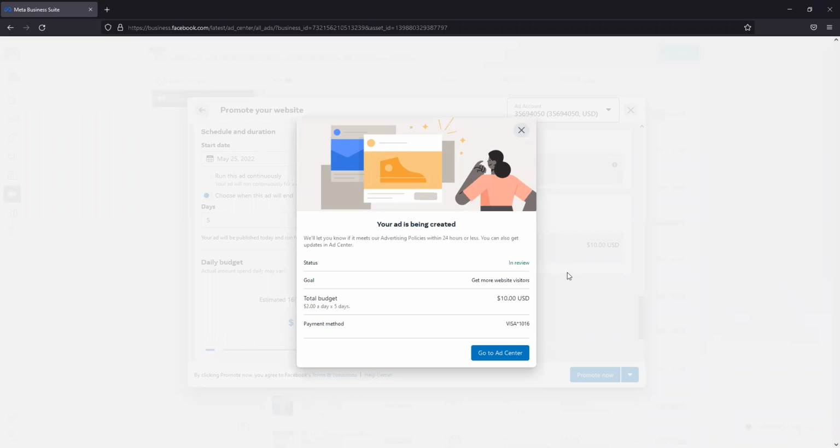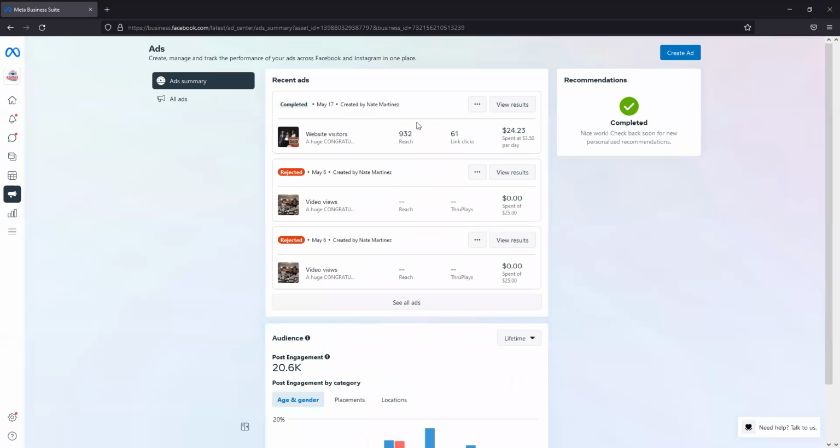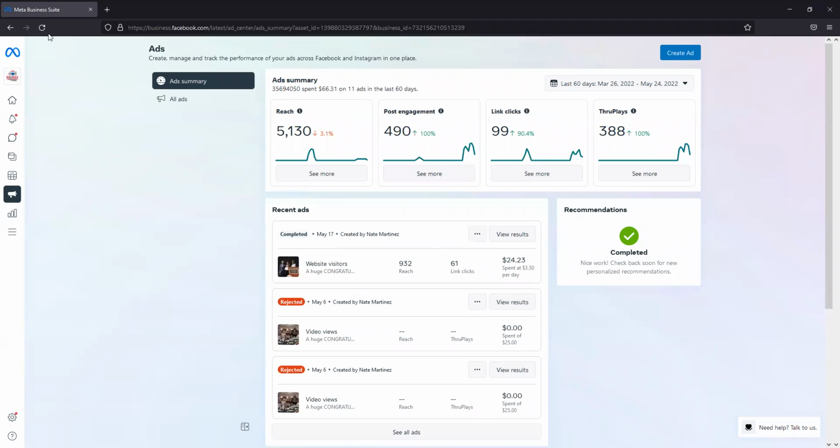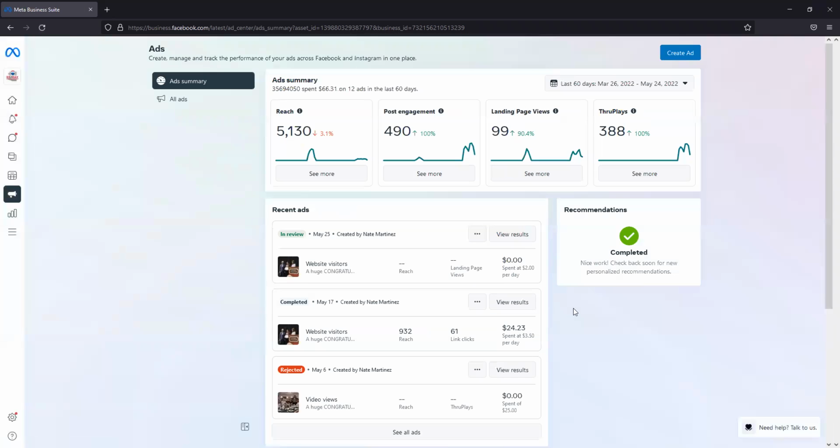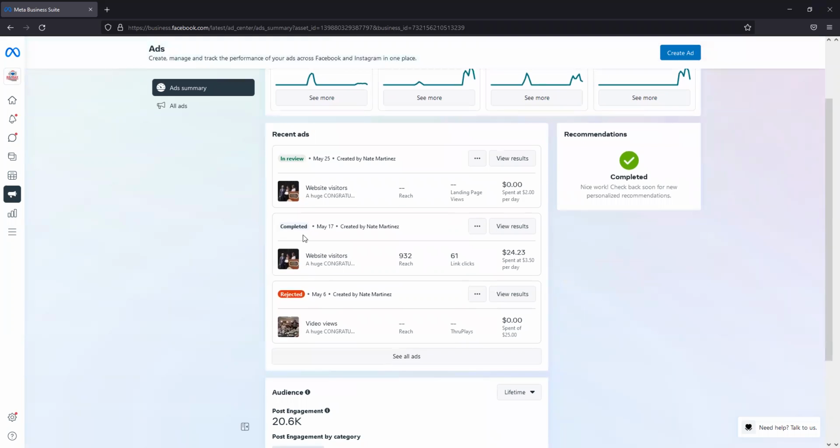Ta-da. So it will be in review because they review everything until it gets the okay. Once it's in review, I'll refresh it so we can see that it says in review. And then after it's been reviewed by their robots, it will either cancel the ad and tell you that it was rejected and give you the reasoning, or it will say in progress and you'll get an email that says your ad is running and you're good to go. And you can go in here and look at it all while it's going.